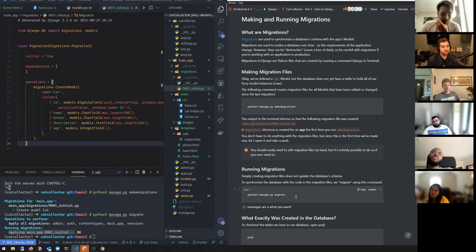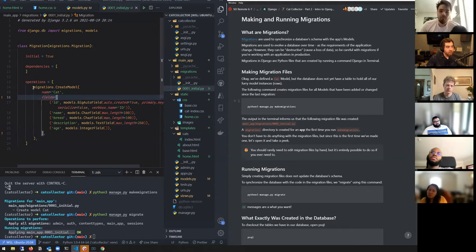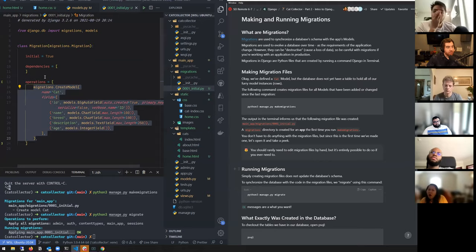So you are able to totally come in to this migration and see what is going to go on. You can see in here that I have an operations array, and this operations array is what gets executed whenever we run migrate. Part of this operation is to create a model called Cat. That Cat is going to have these fields.